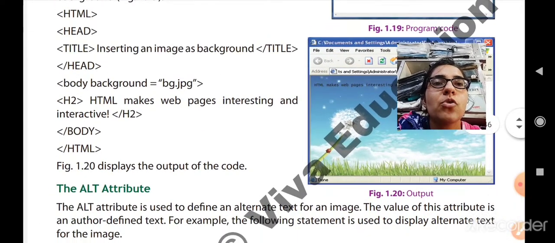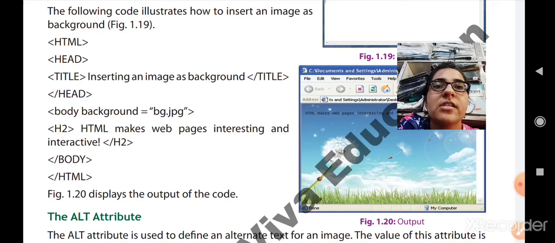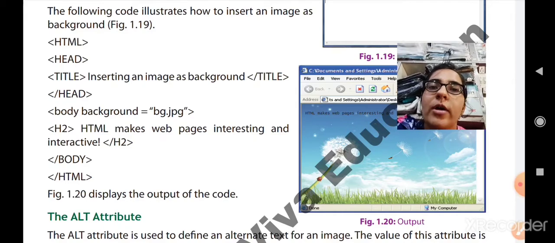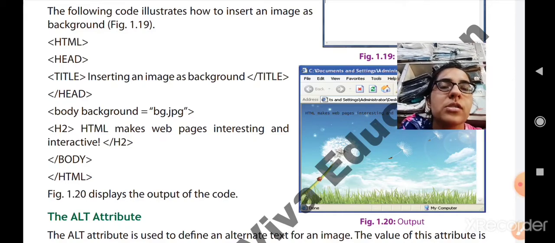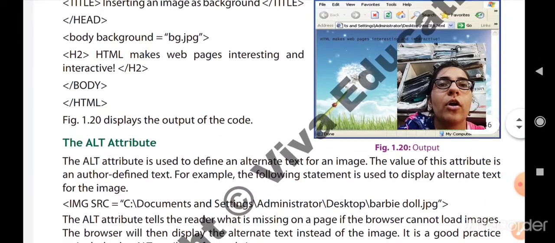Finally, the H2 tag is there. It means that the heading which you have to write in the background image or in the document should be written in the heading tag. So H2 HTML makes web page interesting and attractive. Finally, the body tag and the HTML tag is closed. So here we have studied how to insert a background image in any of the document.